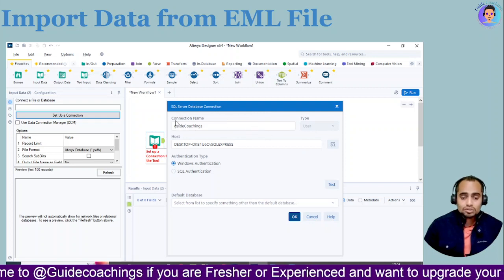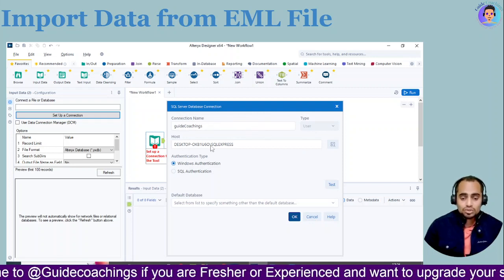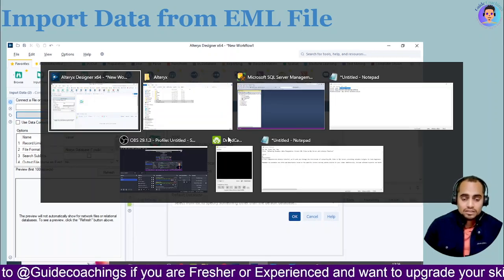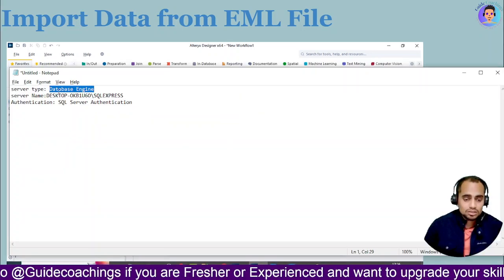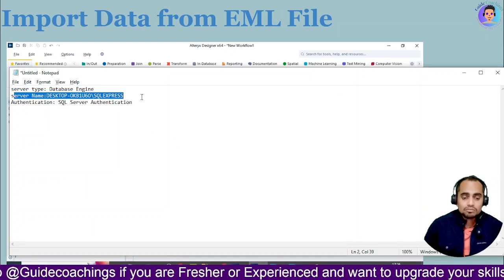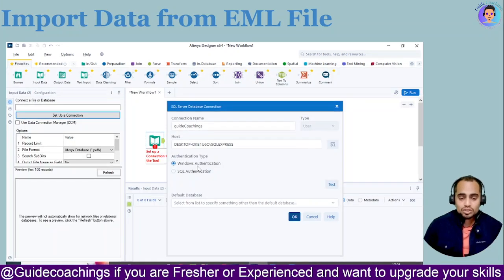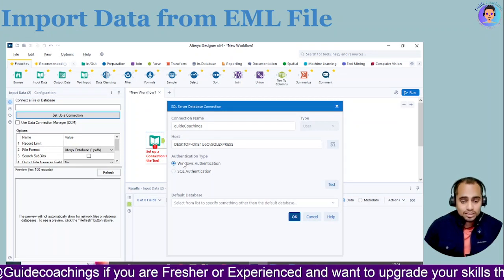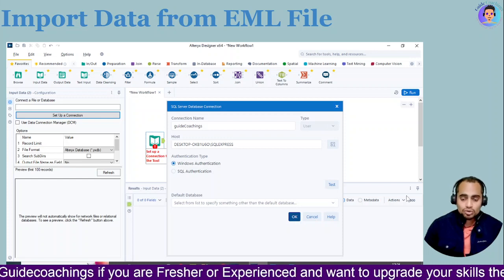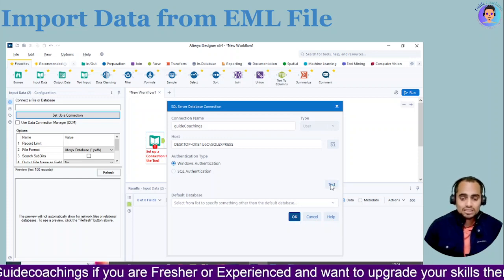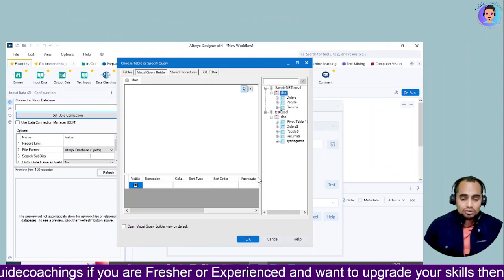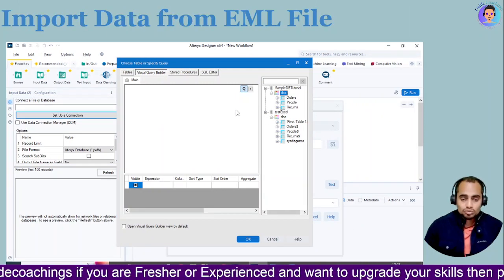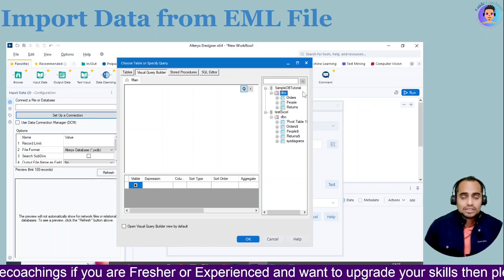Something like this. You need to give the connection name and the host name. The host name is the same thing which you have seen over here, that is the server name. You need to pass it over here. Once you do that, you need to select the authentication type. You need to select Windows authentication and click on OK, or before that, you need to test it. Once you test it, it will tell you the connection is successful, and it will redirect you to this page where it will show you the sample DB tutorial.